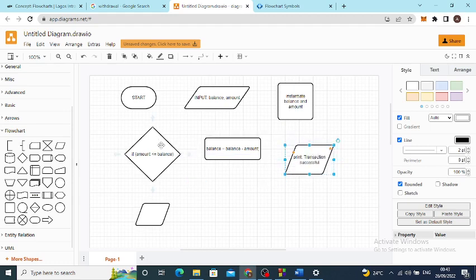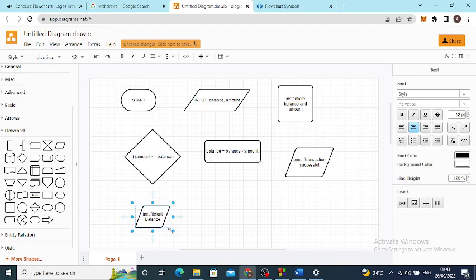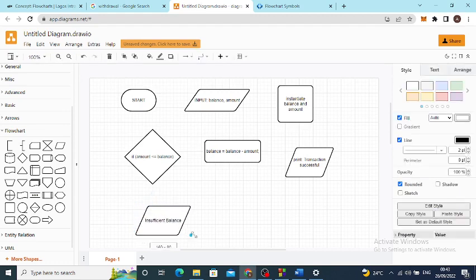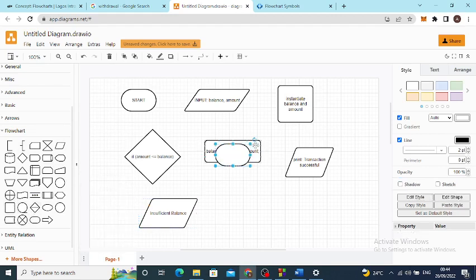If this is true, and if it is not, we want it to print insufficient balance. And then we will have the end of our program.